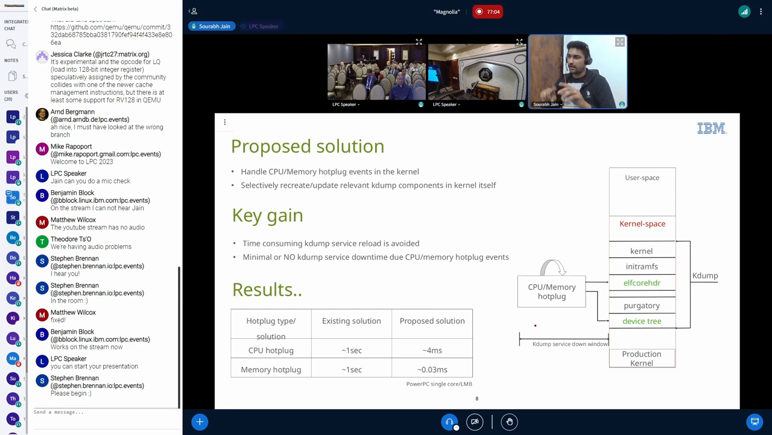So handle all four operations, whether it's a CPU add or remove or memory add or remove, in the kernel, and then only update the relevant kexec segment based on the type of the hot plug operation. So let's say if a CPU hot plug operation happens and you only need to update elfcorehdr and the device tree, then only update these two components rather than updating the kernel, initrd, and everything. So this gives us a tremendous gain, and this reduces the kdump service downtime.